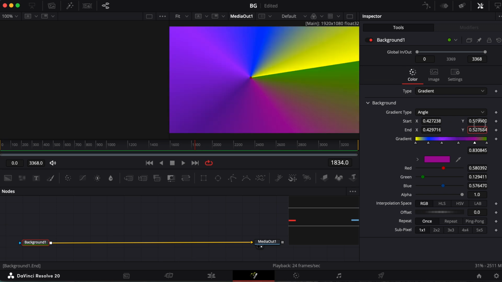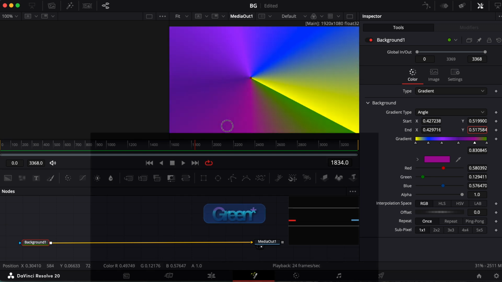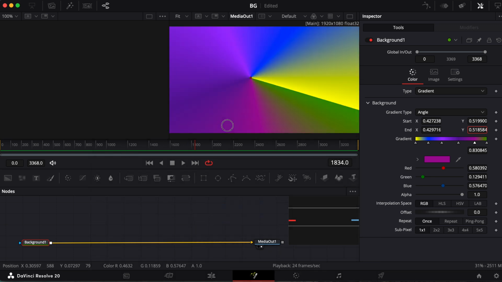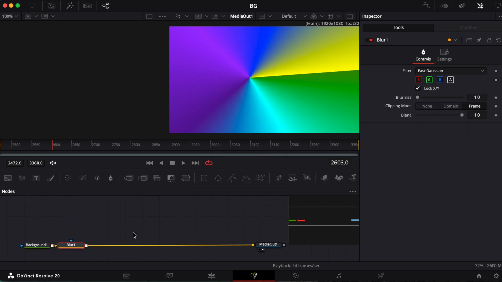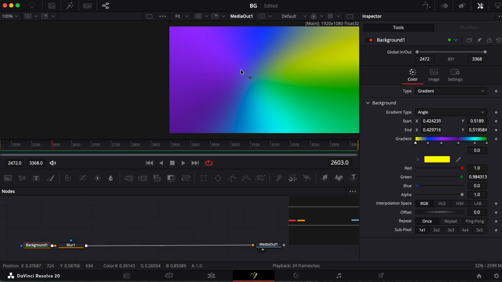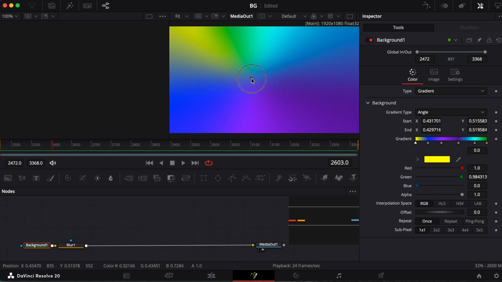You may notice that some colors like the yellow and blue look too sharp where they meet. To fix this, let's add a blur node. Now increase the blur value. You can keep it subtle or increase it depending on the look you want. Now that we are done with this part, how do we actually animate them?